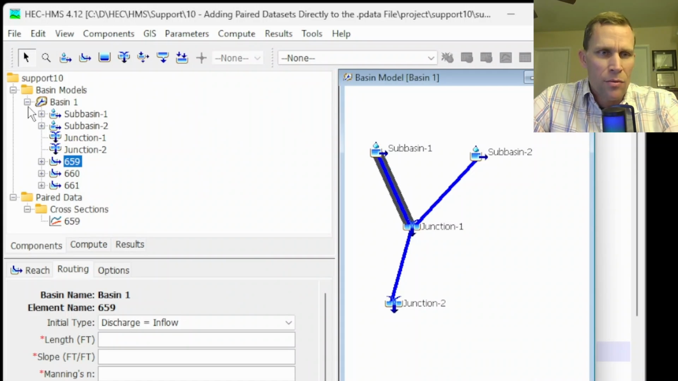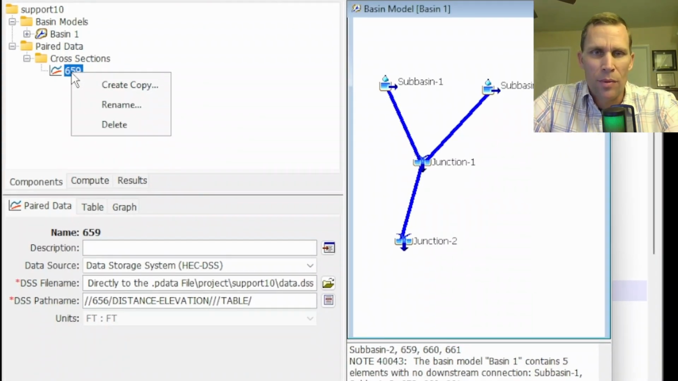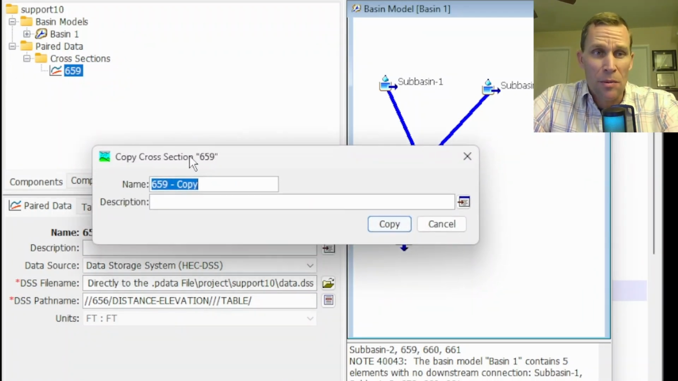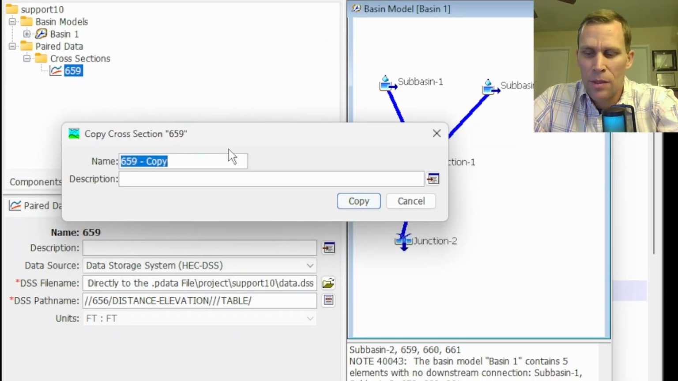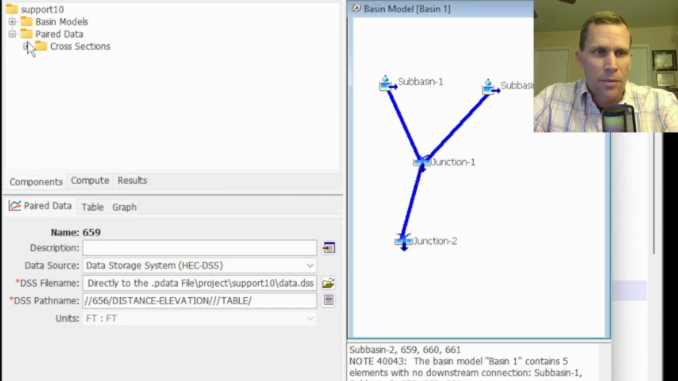Now let's go back to our cross section 659. I'm going to make a copy right here in the GUI using mouse clicks. So I can just create a copy. This is a little bit faster than going up to the components menu. I'm going to type in 660 now and then copy, and then it disappeared on me. So that's annoying, but here's 660.